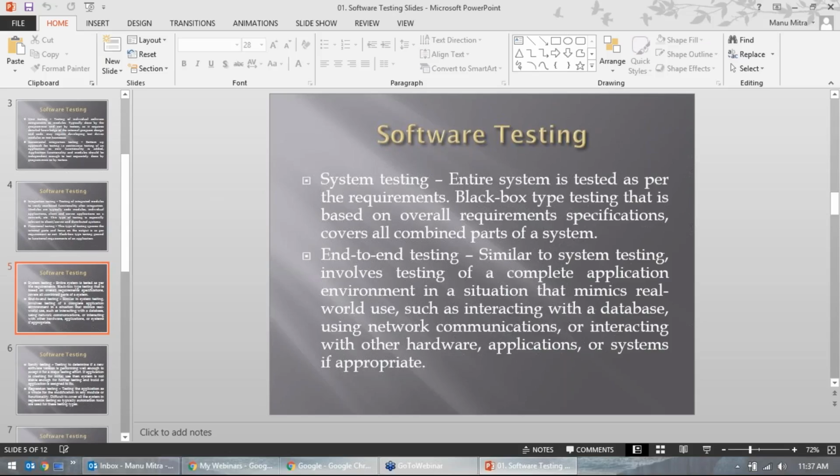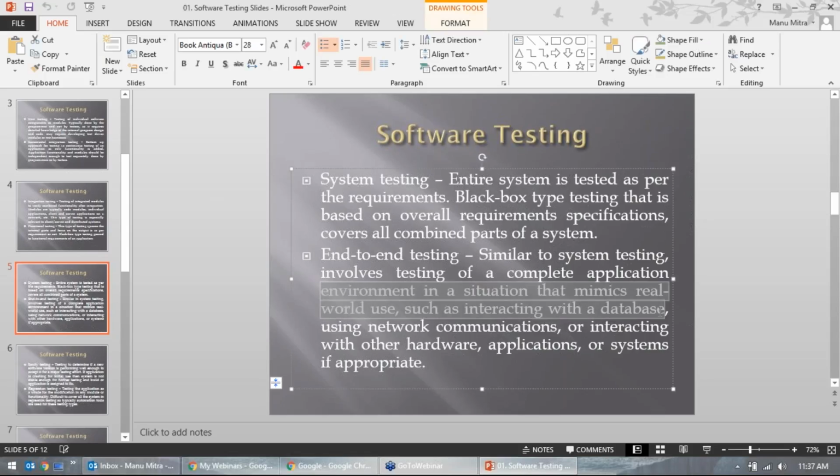Okay, so that's called end-to-end testing. Let's see here the definition. It involves testing of a complete application environment, in a situation that mimics the real world, interacting with a database, using network communications, or interacting with other hardware, applications, or systems if appropriate. That means complete end-to-end of an application.